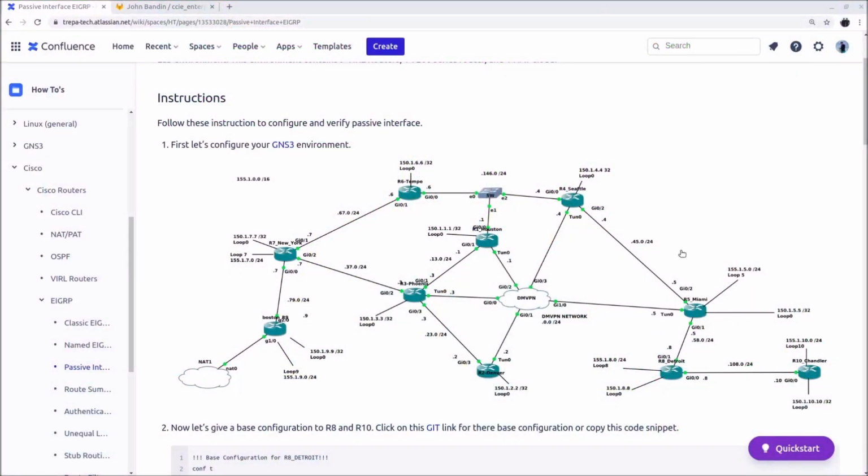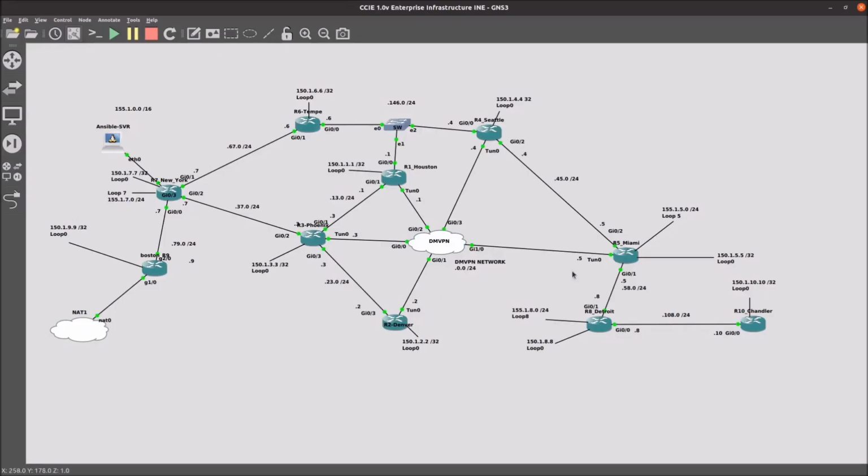So I use IME's CCIE Routing and Switching Lab network diagram for most of my complex configuration. It's amazing. It has DMVPN, it has stub routing, and it has a NAT cloud that I attach to it so we can actually automate this using Ansible as well. So let's get back to configuration. Like all my videos, the first thing I'm going to do is bring up GNS3 and we'll get the lay of the land. For this video, we'll configure EIGRP passive interface on these two routers, router 8 and router 10. The first thing we got to do is go get a baseline for them.